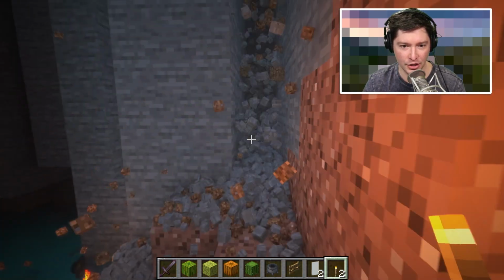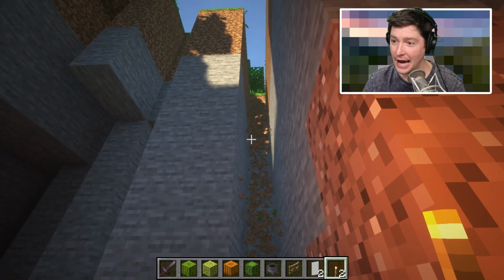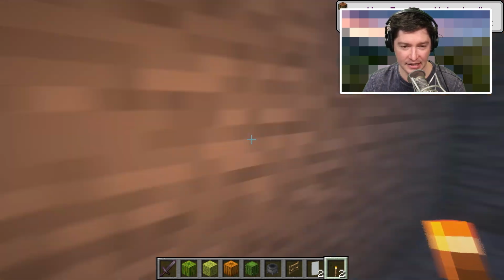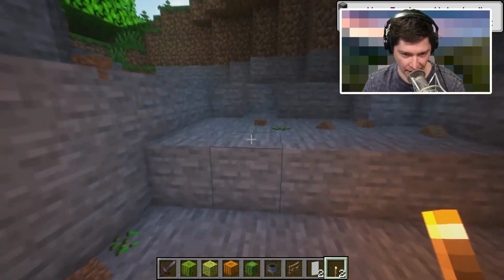If I just break a whole bunch of this stuff. Oh man, we're getting a little framey. A bit framey here. You can see that it's easier to manage walking through stuff though.